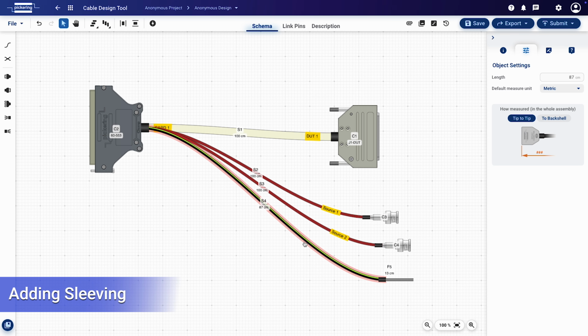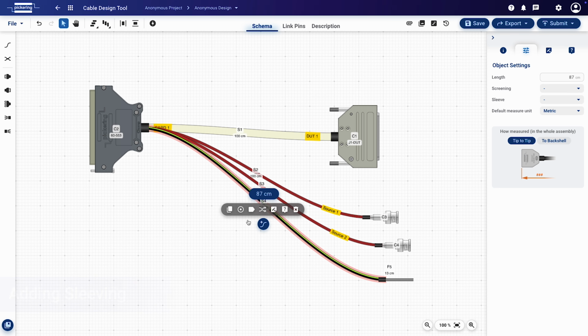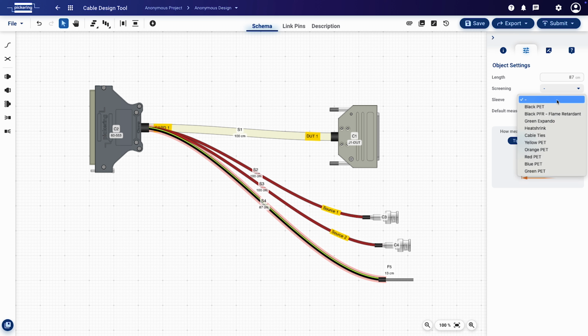Since this path includes multiple wires, it's a good idea to add sleeving. We'll go with standard black. It's perfectly fine for indoor testing, where no extra protection is needed.